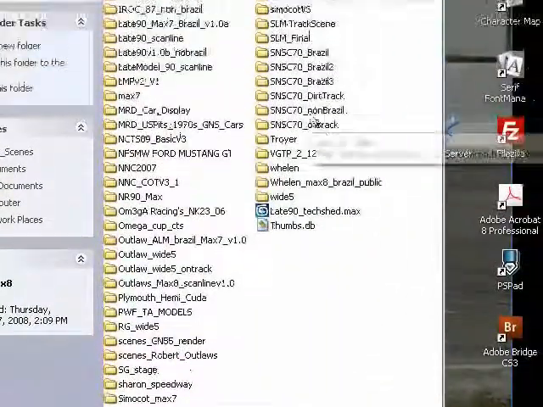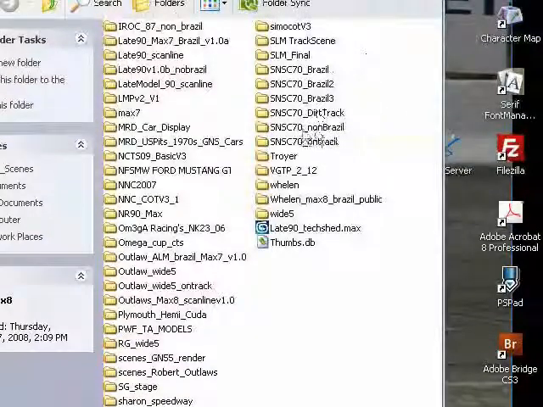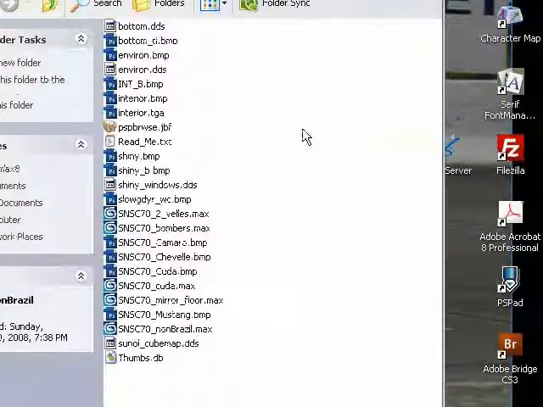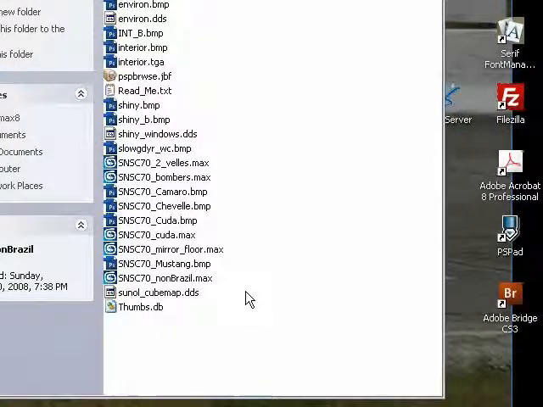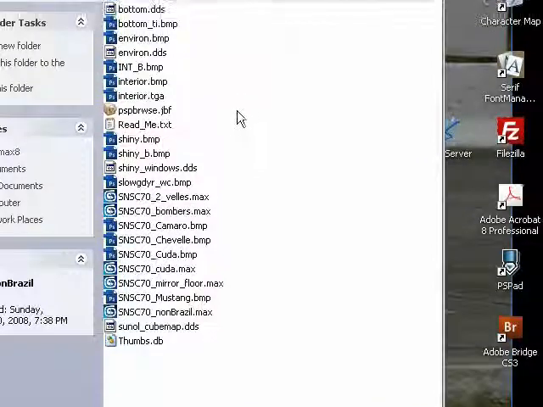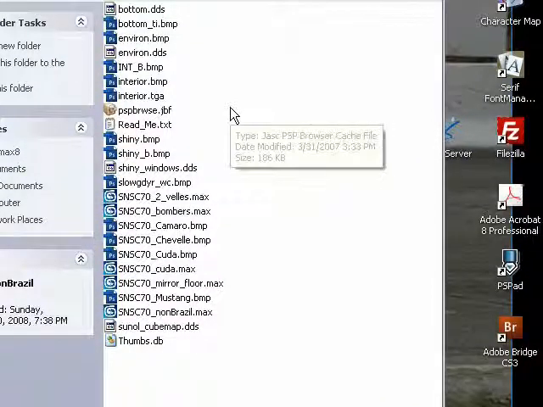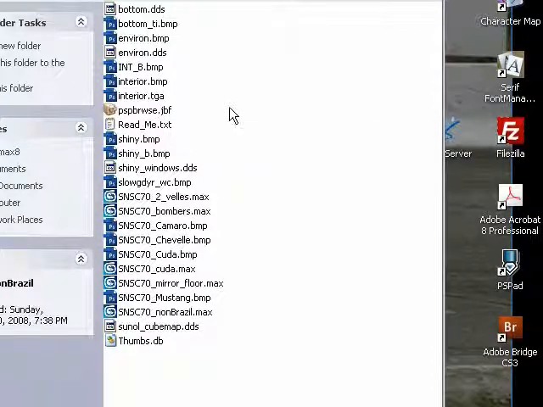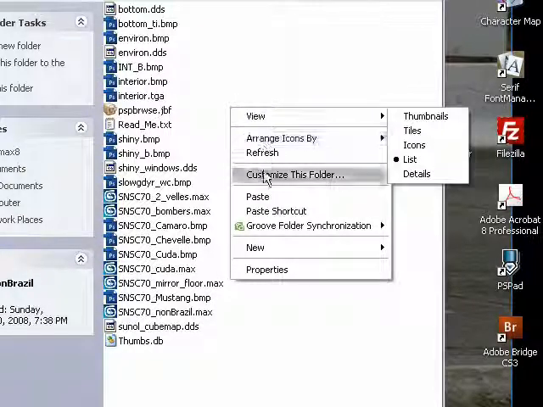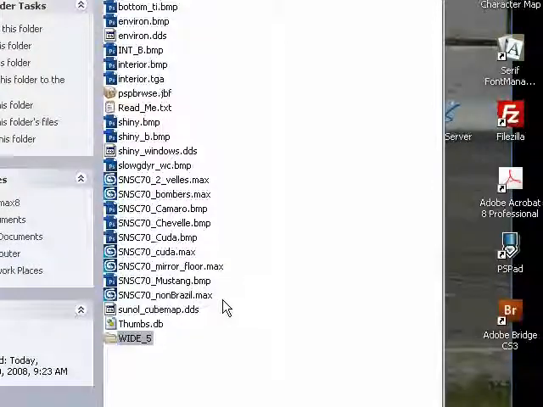cars. So my main one I work out of is non-Brazil. It's actually a Brazil scene. I just started that as my base, and it's always been my working folder. So I'm going to paste that wide 5 folder into this SNSC70 folder.